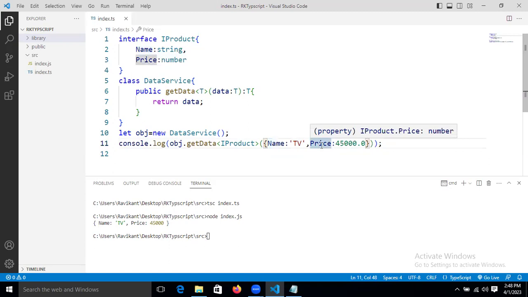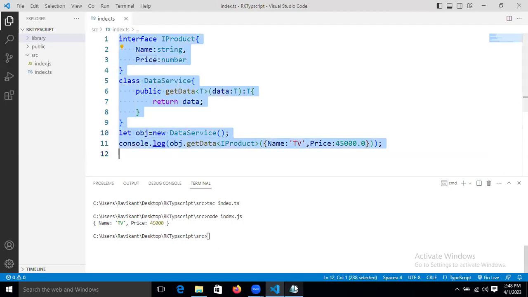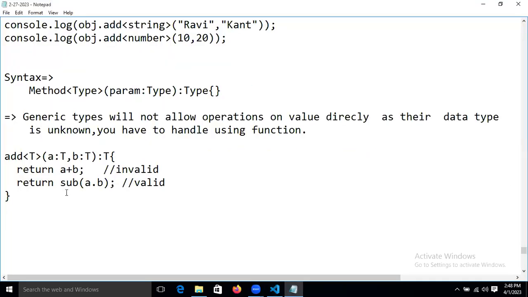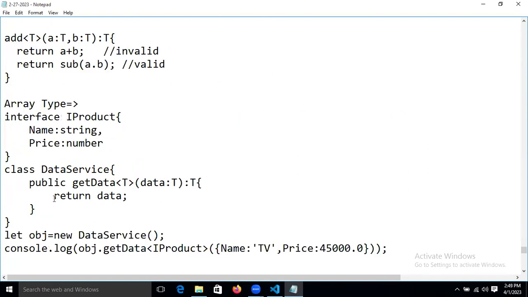Based on that one only, you can send the parameter. Clear, friends? Now copy this one and paste this example here. Now array type. Don't worry, I'm still not sending the array, but I took it as an example.